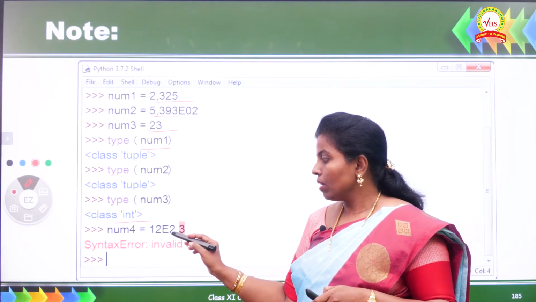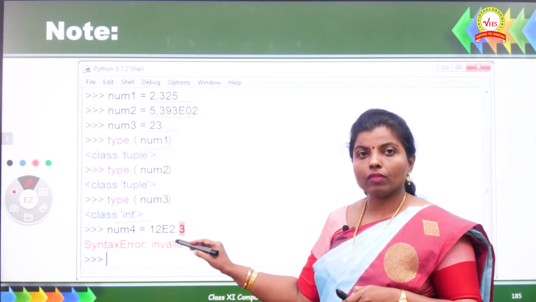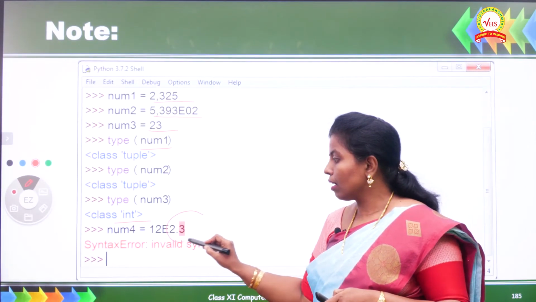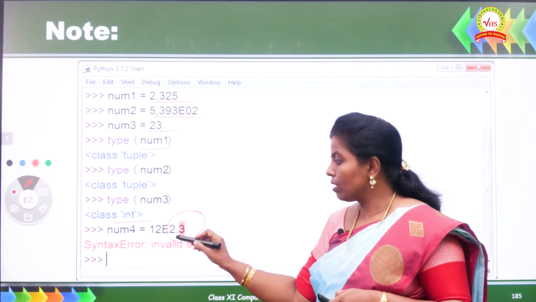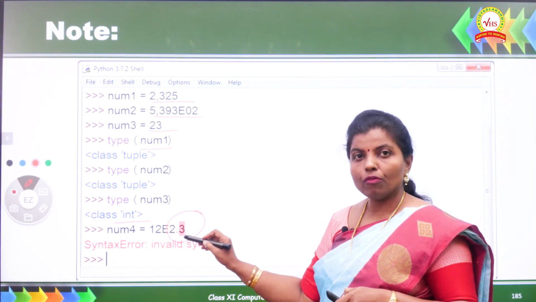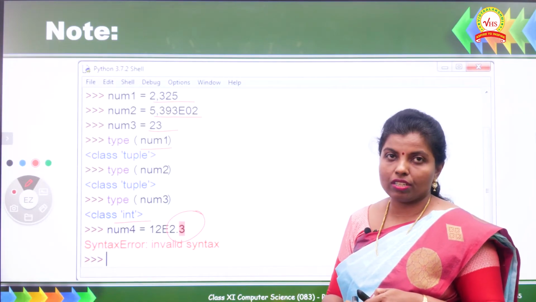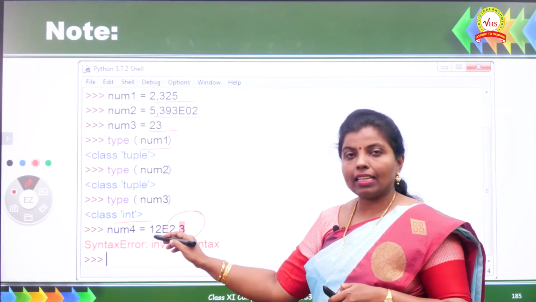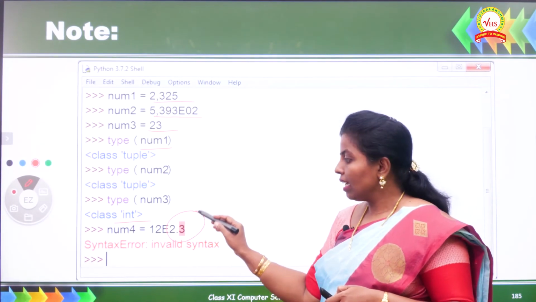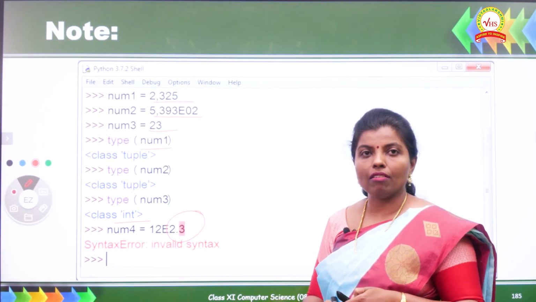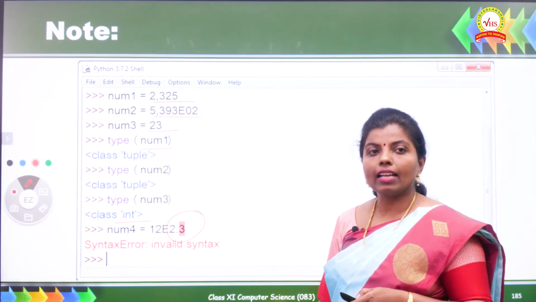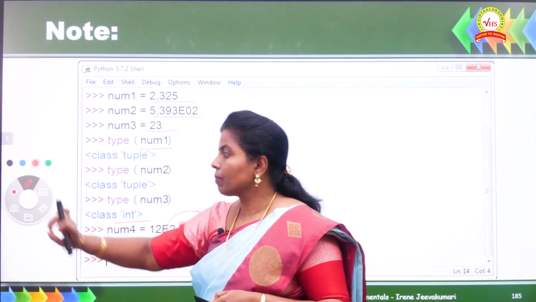And then here you can see another error statement. We have learned previously about the exponent form, that it cannot take a floating point value. But here I have given the floating point value 2.3. After the letter E, we should not use any fractional value. Before the letter E, in the mantissa part, it can have a fractional value, but in the exponent part it should not. That is why it gives the error invalid syntax.